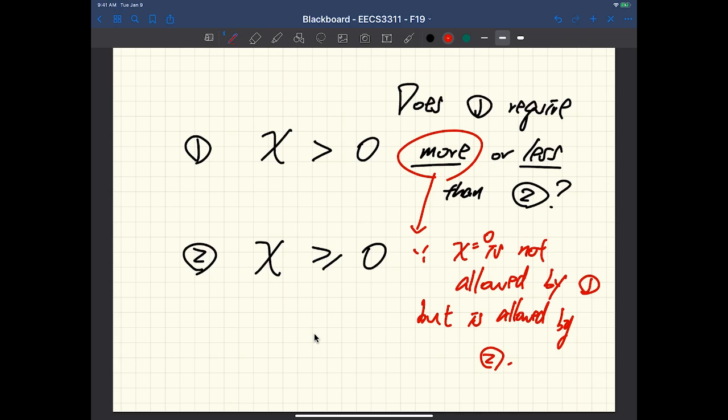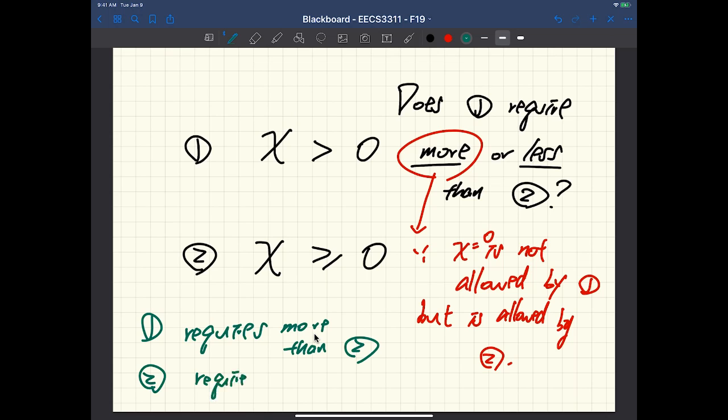I'm still talking a little bit informally here before we get to predicates, more formal. So either you can say 1 requires more than 2, because 1 would not be accepted. Or you can say symmetrically, 2 requires less than 1, right? More or less, they're kind of symmetric. OK, let me just write it down. 1 requires more than 2, whereas 2 requires less than 1. You can say either way.